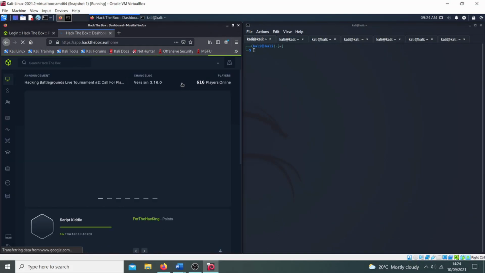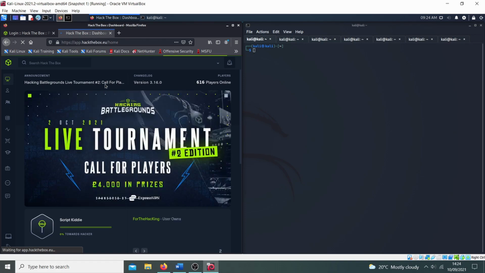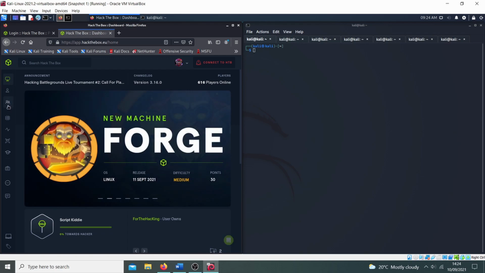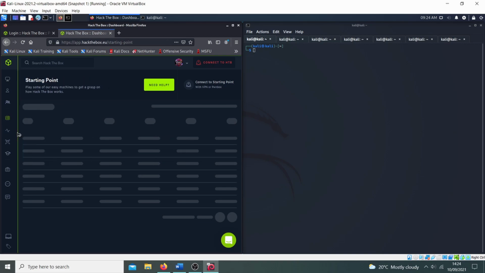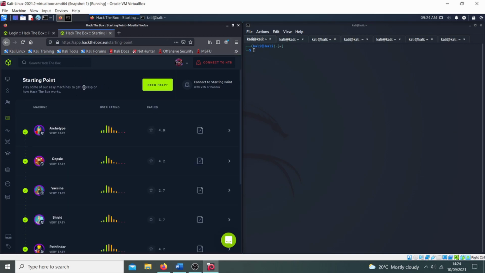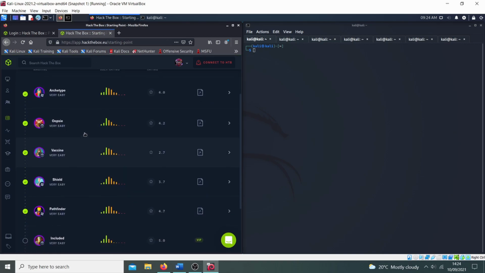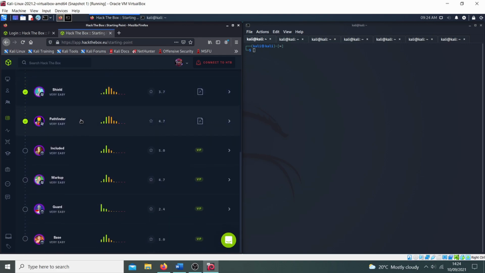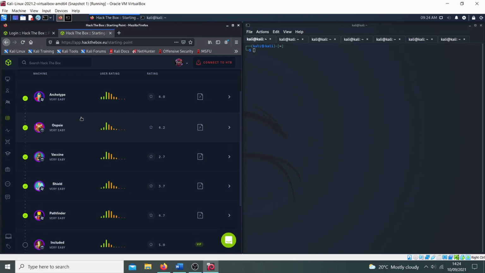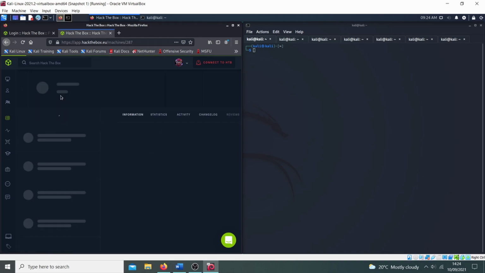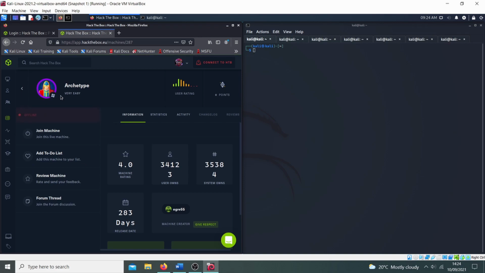Once you've signed in using your credentials, you're going to click on the starting point tab, which is on the left, down here, fourth one down, and then starting point. You probably already know this anyway, and then we're going to click on Archetype for today. These are the free ones. The ones that haven't been ticked yet are the ones you have to pay for to have access to. So we're going to click on Archetype and we're going to join the machine.